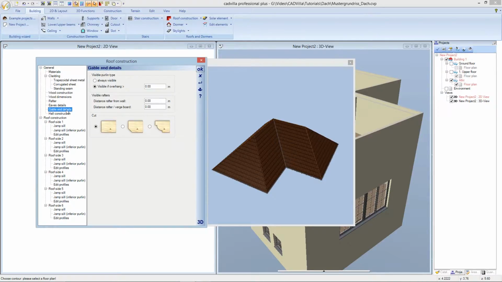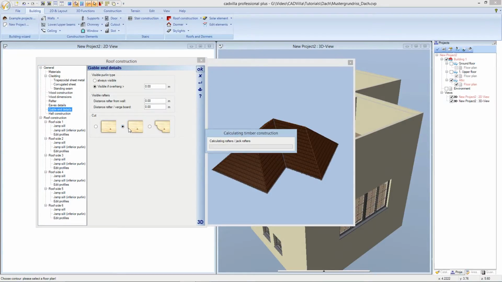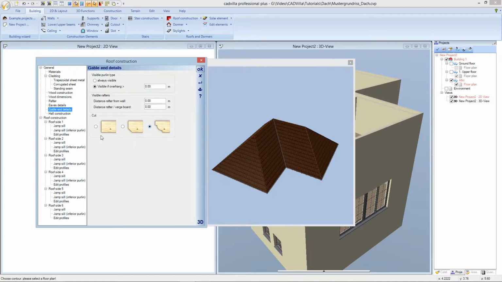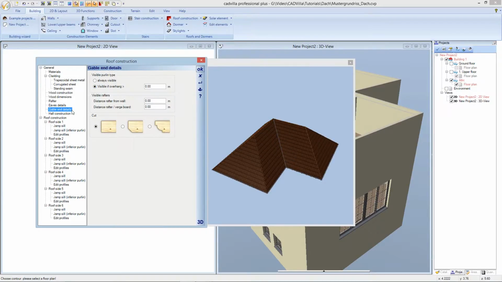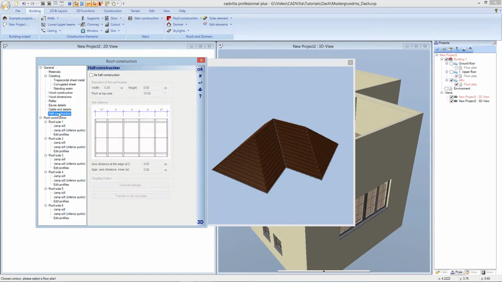The next point are the gable end details. Here we can change between different cuts. And we can select for the visible purlin type, always visible or visible if overhang. At the point hall construction, we can define our roof as a hall construction.